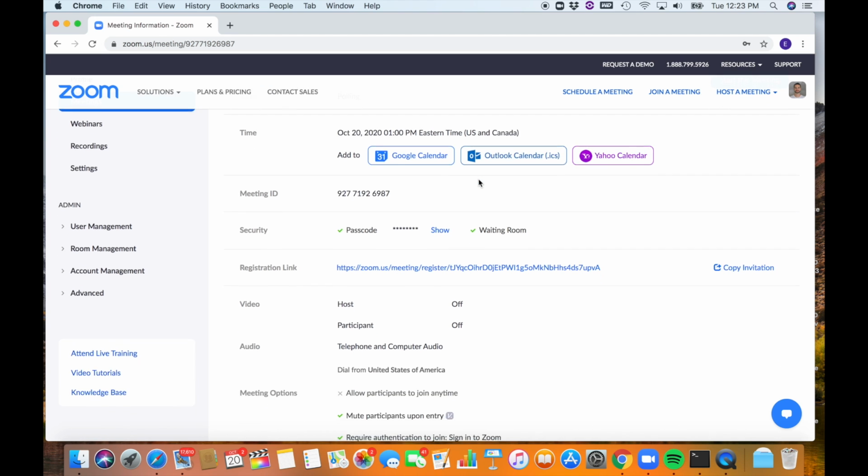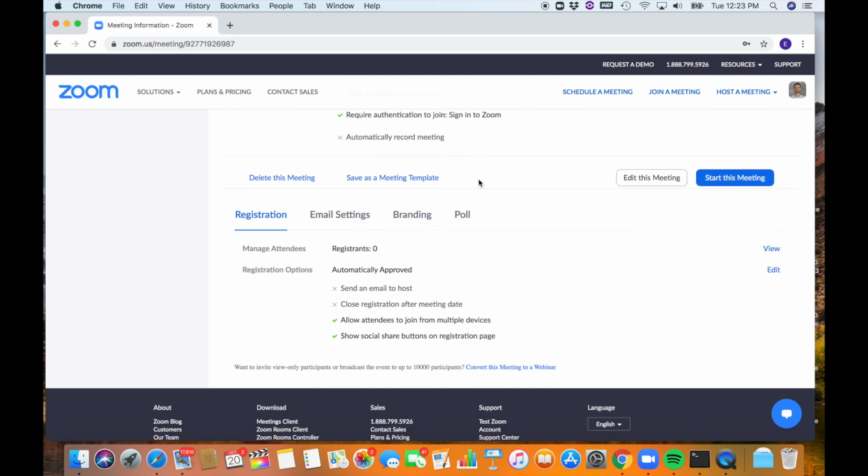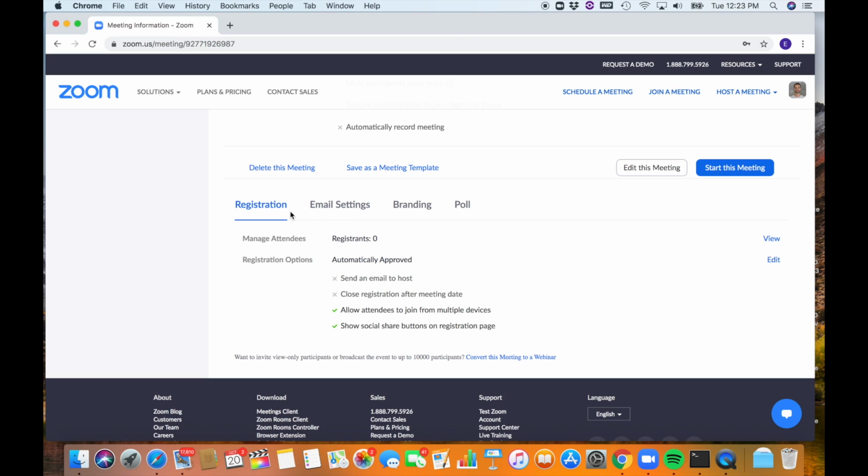And now it's time to show you how the polling works. So if you scroll down to the bottom, there's a couple different options down here. You have your registration option, email settings, branding, which is where you can add in your banner or your logo, and we'll talk about that a little bit later as well. And then there it is, poll.